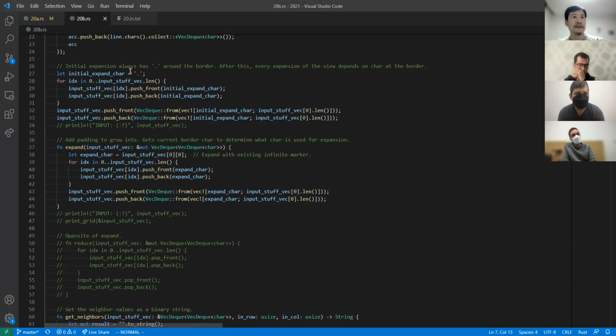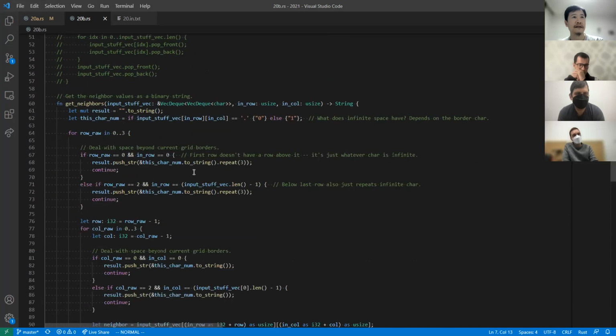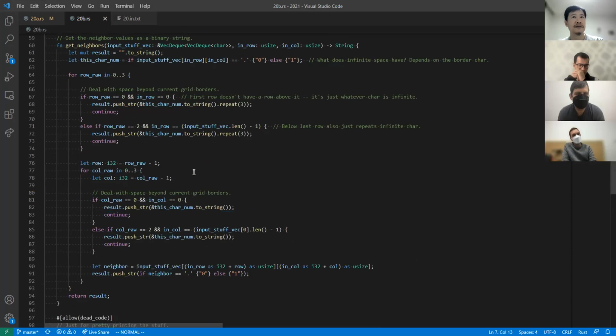But then the get neighbors is a little bit smarter. It looks a little bit different. It deals with space beyond current grid borders. The first row doesn't have the row above it, so it's just whatever the character is for the infinite space.